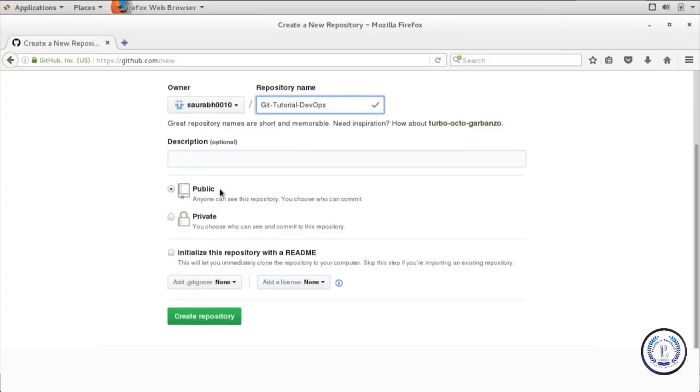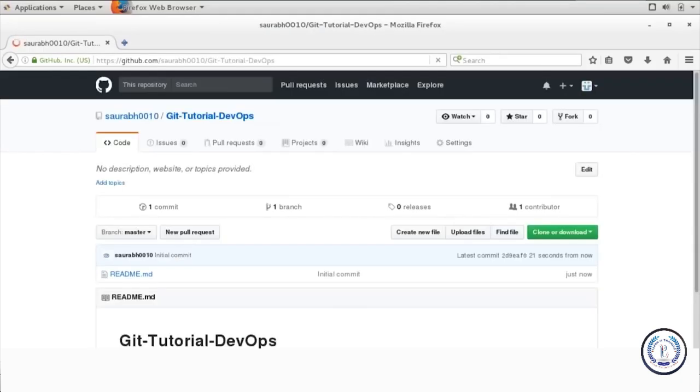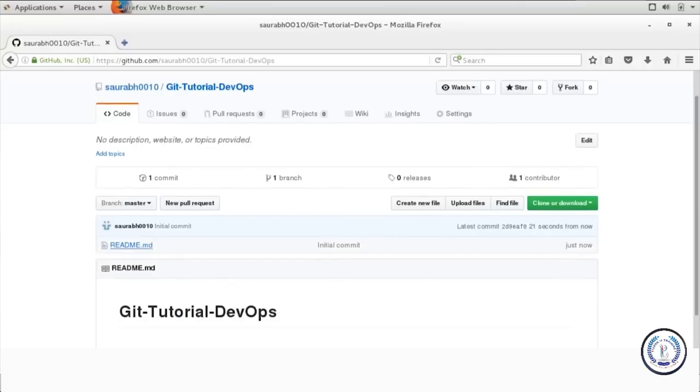I'm going to keep it public. If you want any description, you can go ahead and give that. And I can also initialize it with a README. Create repository, and that's all you have to do in order to create a remote GitHub repository. Now, over here, you can see that there's only one readme.md file.